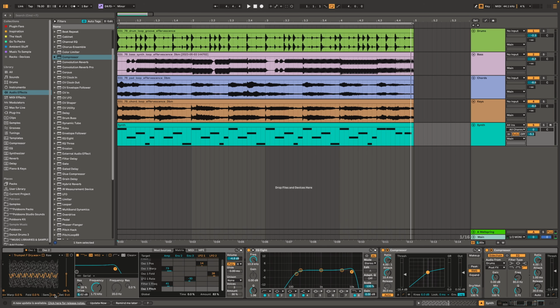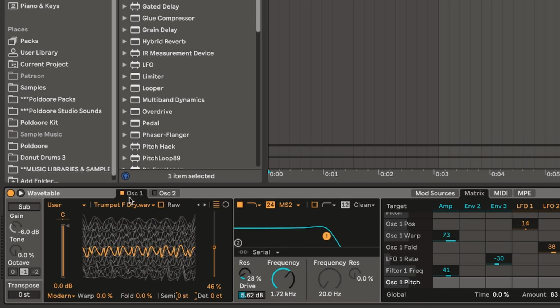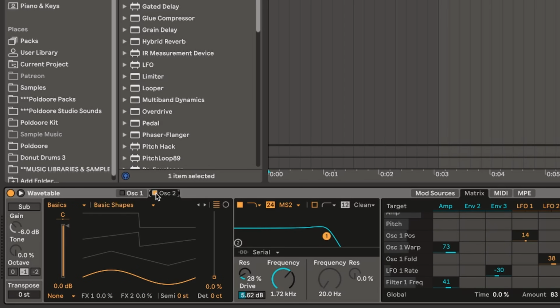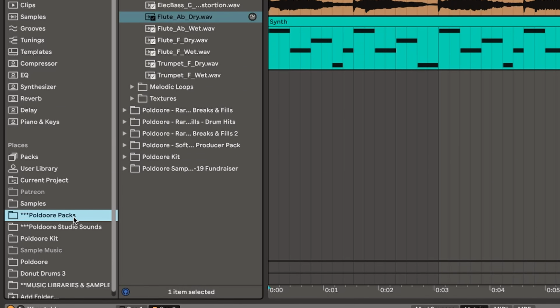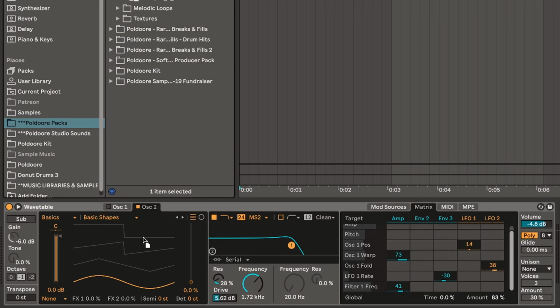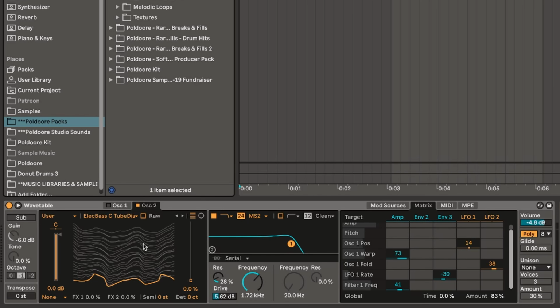Another cool thing about Wavetable is that you get a second oscillator, which means we can load in another completely separate wavetable. I'm gonna drop in this bass guitar sample to layer under our pluck, just to give it a bit more low-end support.